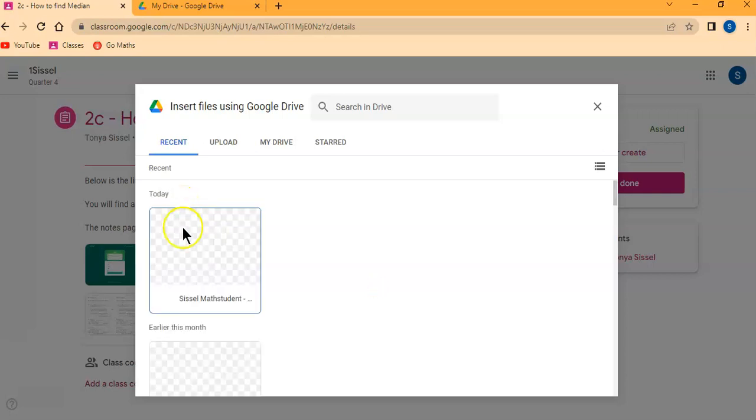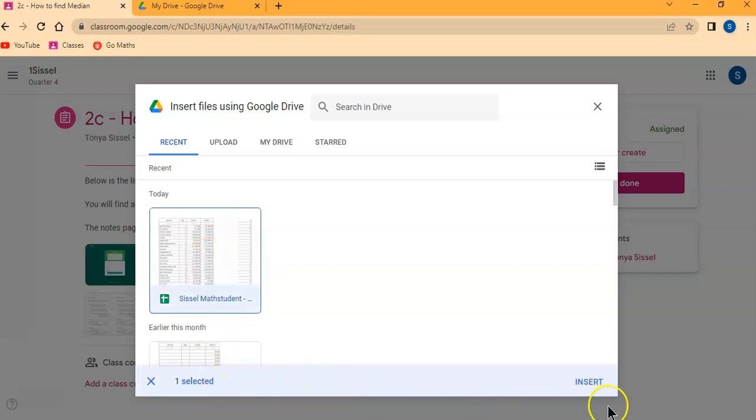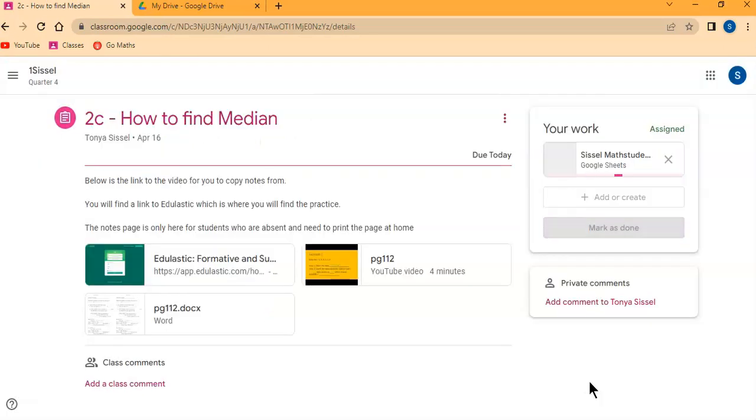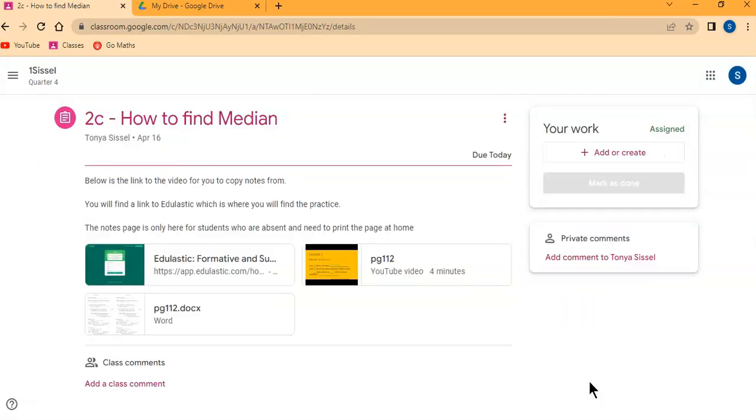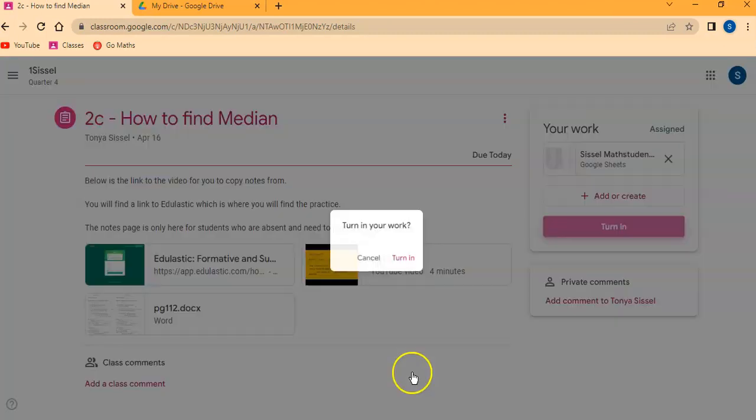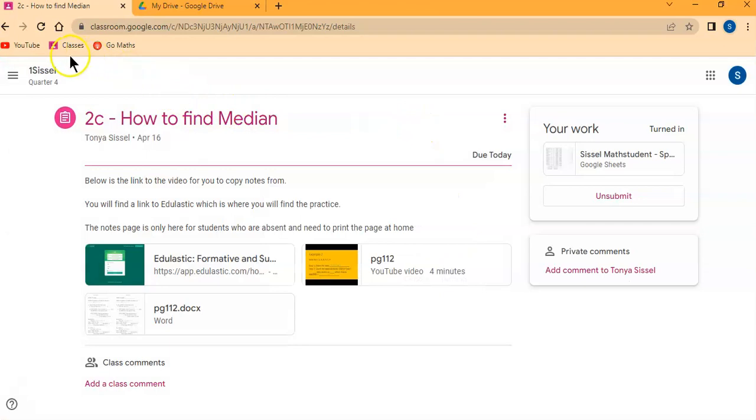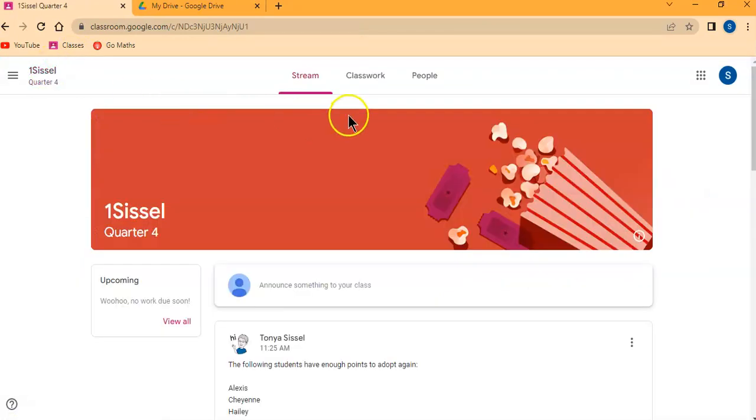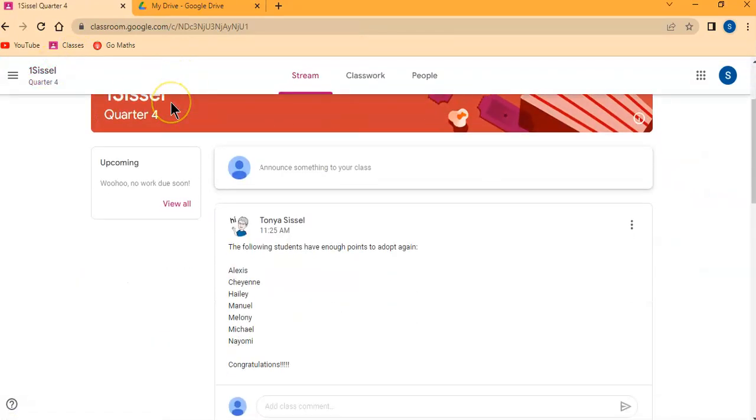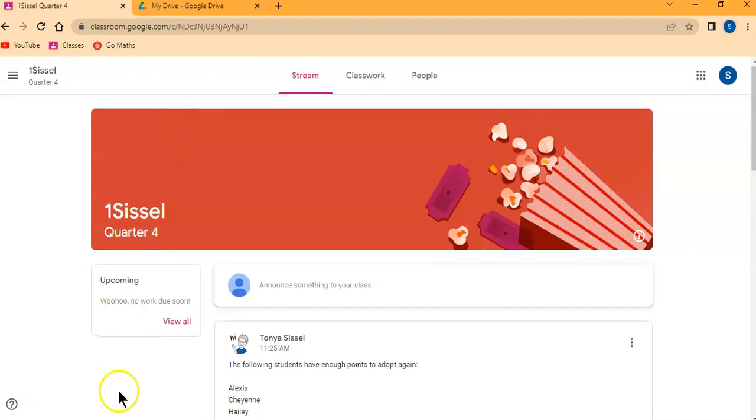So when it loads, you're going to see, oh, look, there's Cecil Math Student Spend $1 Million. So I click on it, and notice I got this that popped up. We click on Insert, and then Turn In, okay? Now again, you're doing this on assignment number 3. So make sure you do it in the right place, all right? That is how you do this assignment, and that is how you turn this one in. Mean, median, mode, range for both things. It's due at the end of class.